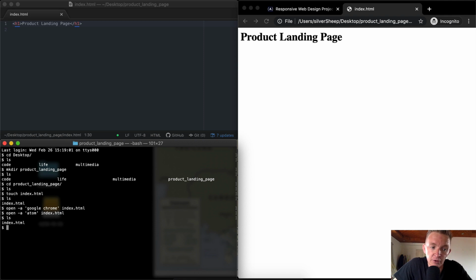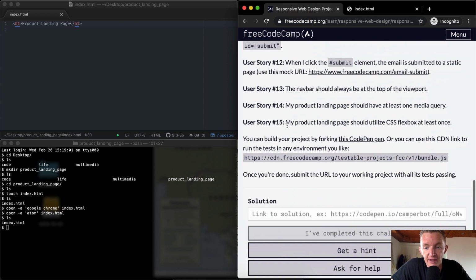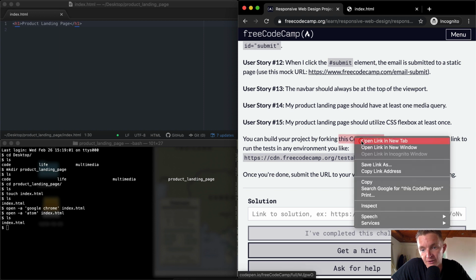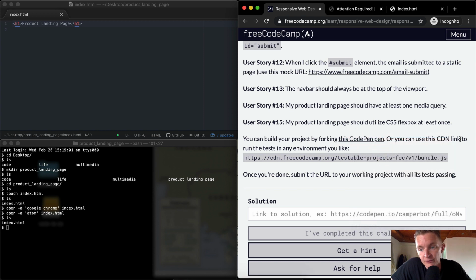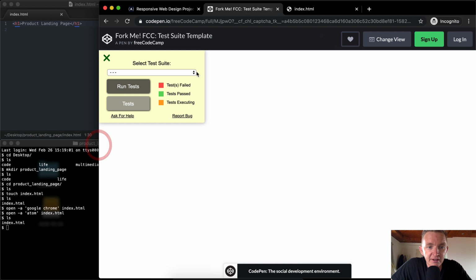Okay, so well, I think the first thing that we should do is probably get the test-driven development code here. So you can build your project by forking this code pen. So here they have this code pen, or you can use a CDN to link the tests in any environment you like. Okay, so these are the tests that they're talking about. We can click here and come down to product page and run the tests, and you'll see our tests fail because we're not there yet.